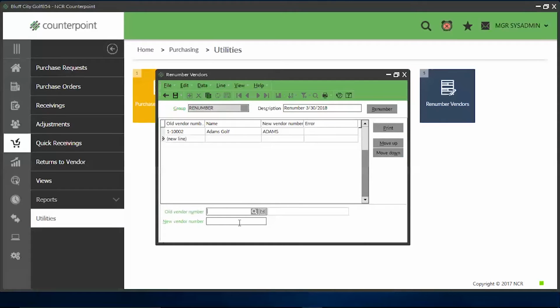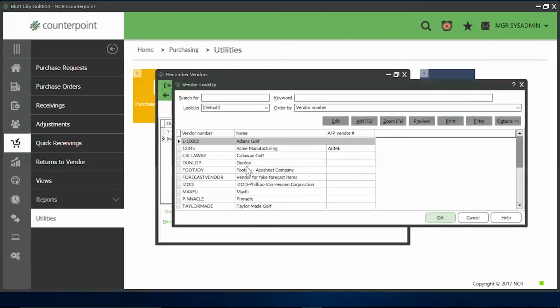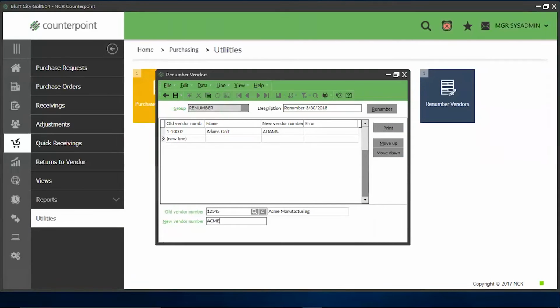Now you can add as many vendors to this worksheet as you like. I usually stick around to 10 at a time if I'm doing a lot, because if this fails, it'll fail for the entire worksheet. And so you don't want to have a worksheet with 50 or 60 entries on it and have to figure out which one failed. So I'm just going to go back in here and select another one. Let's do this one here, 1, 2, 3, 4, 5, and I'll change it to Acme.